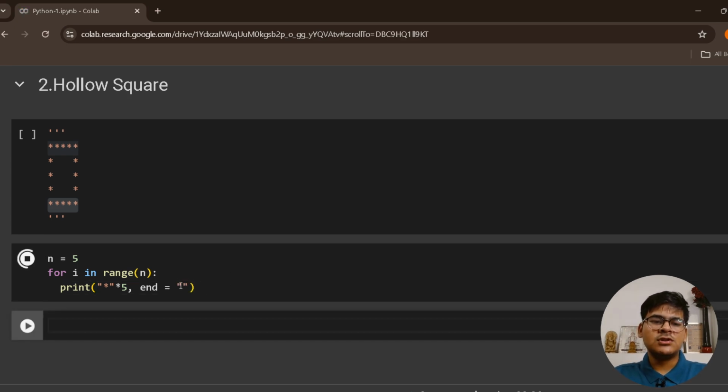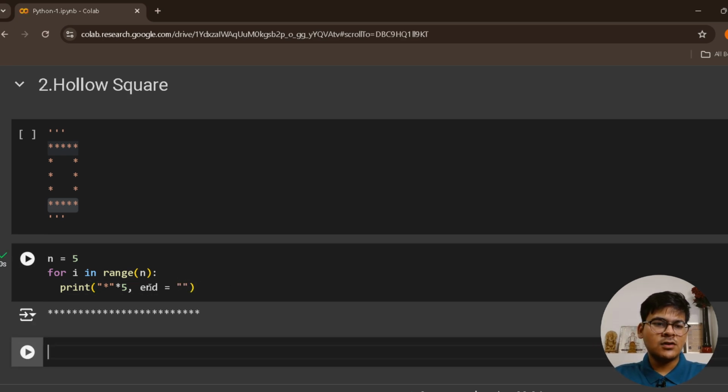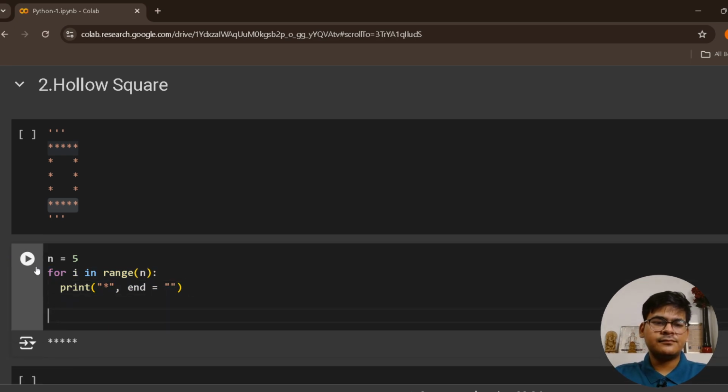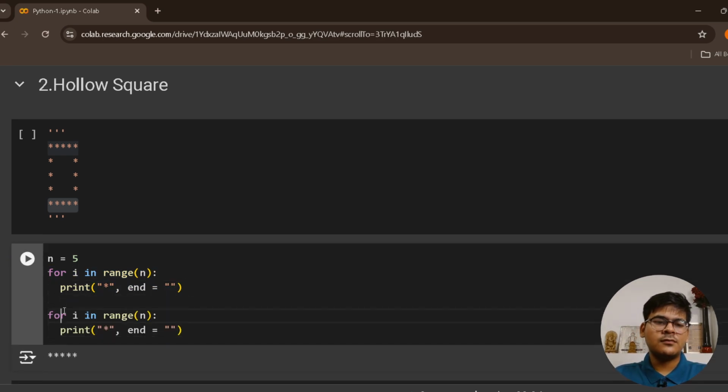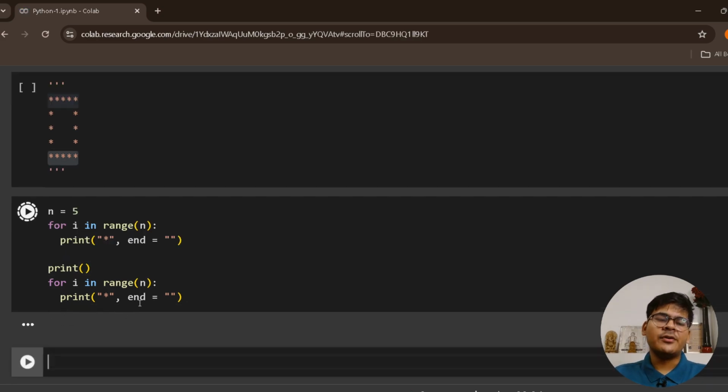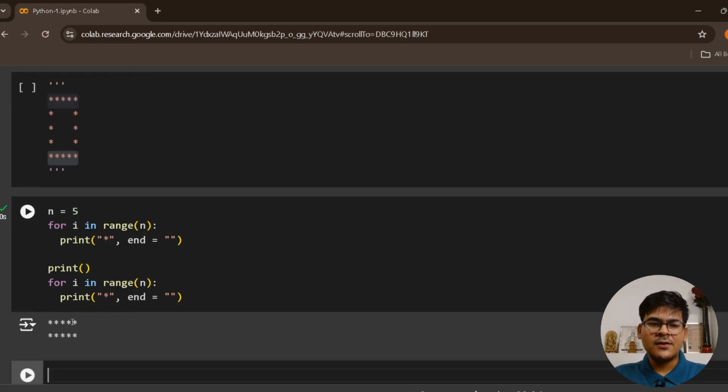So what will this do? This will print 5 stars in the same line. And then you can copy this, put a new line here, and then you can repeat this. This will print this. As you can see, the first and the last row is done.